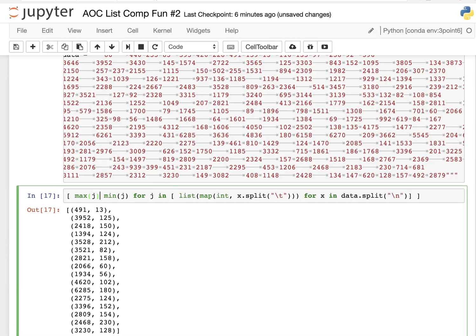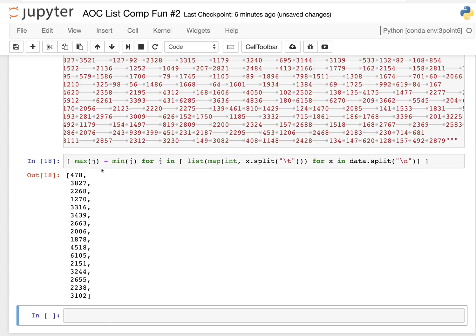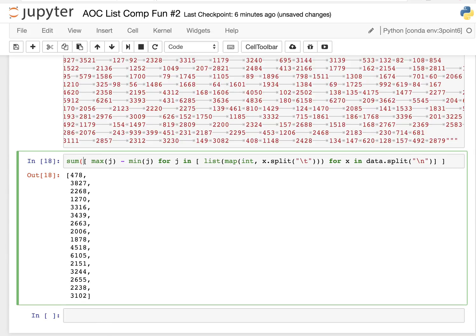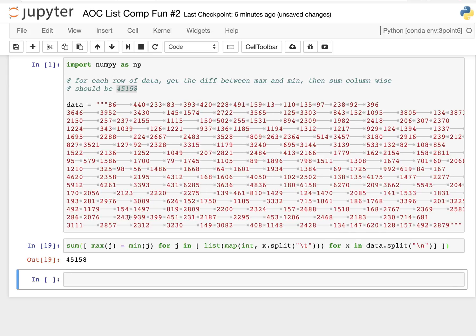I'd like to do a subtraction, the max minus the min. And then we can simply call sum on the list. And that gives us 45,158. So hopefully you thought that was kind of neat.